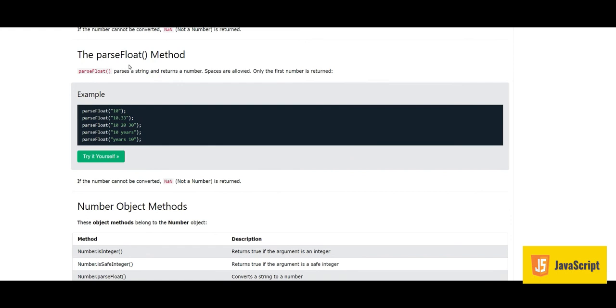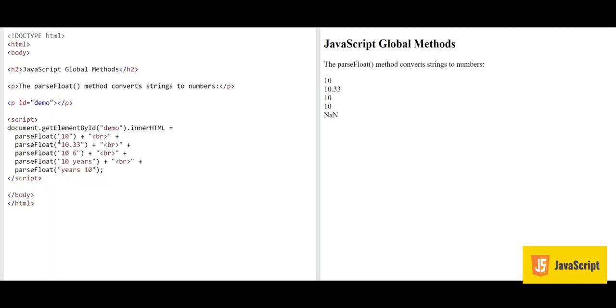Similarly, after parseInt, we have parseFloat. This works on numbers with decimal points. So we have parseFloat("10"), output is 10. We have parseFloat with the number 10.33, so it works on it. parseFloat("10 6") takes only up to 10. And parseFloat("years 10") is not a number.